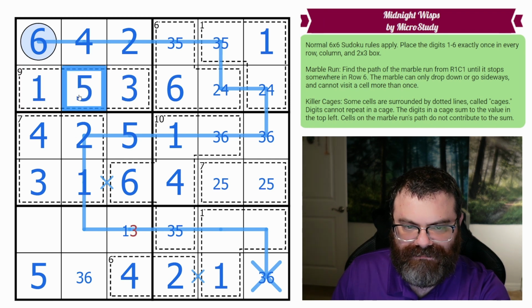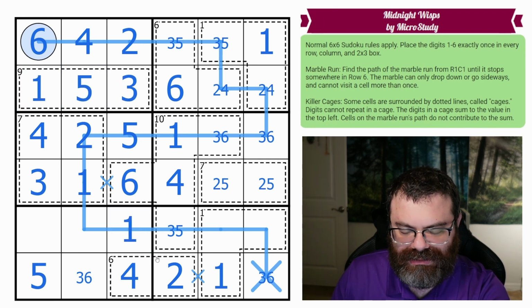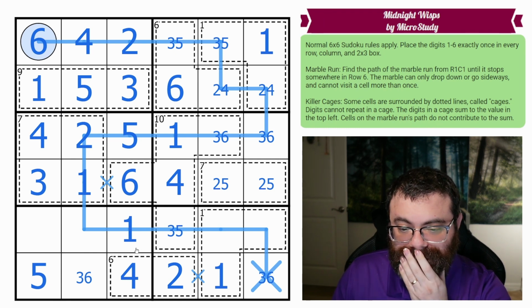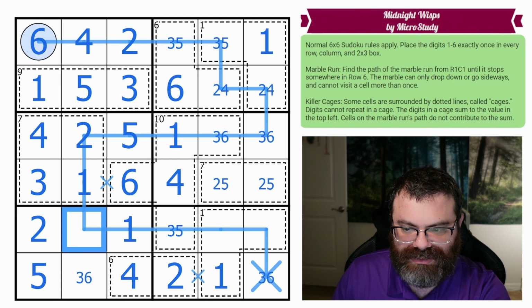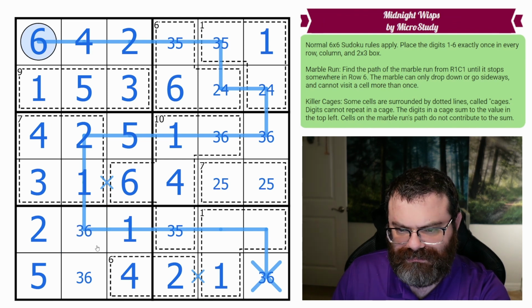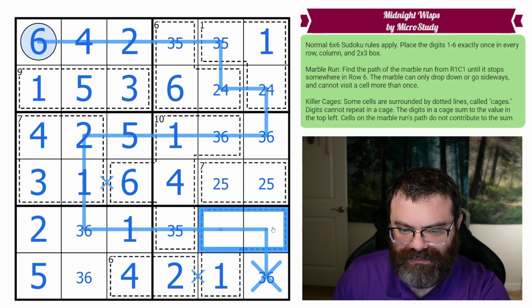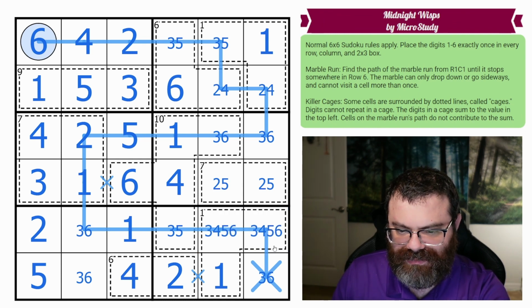This is 1, 3, and 5 now. That's a 1. Okay, we can finish this column. So that's a 2. This is 3 or 6 for the column. I don't think I have any other cages, so it better just be Sudoku at this point. So the box needs a 3, 4, 5, and 6.